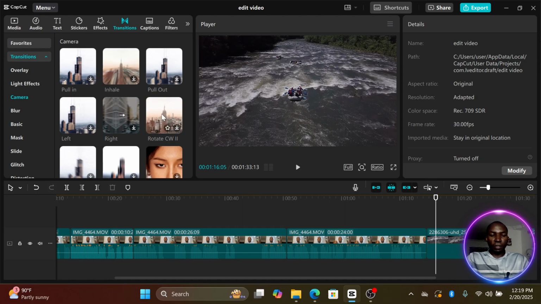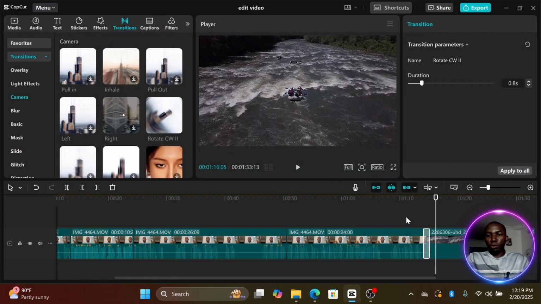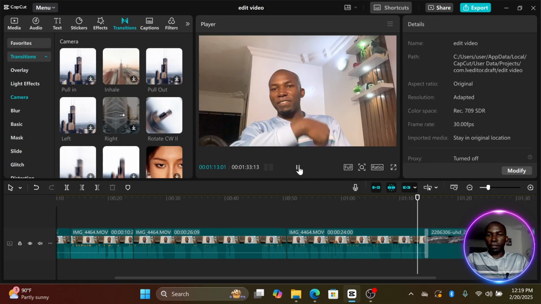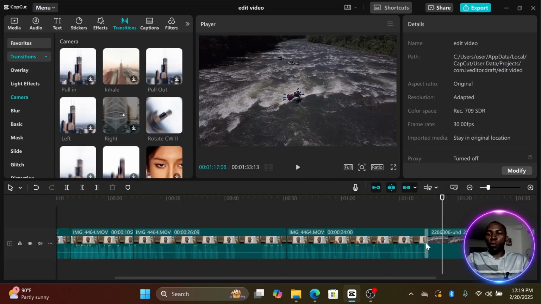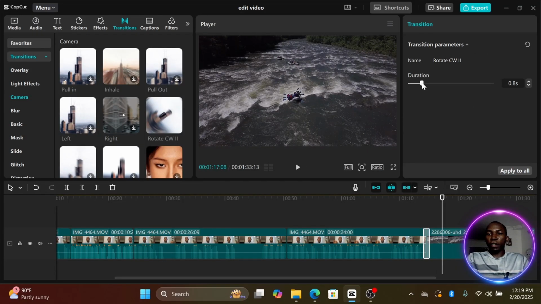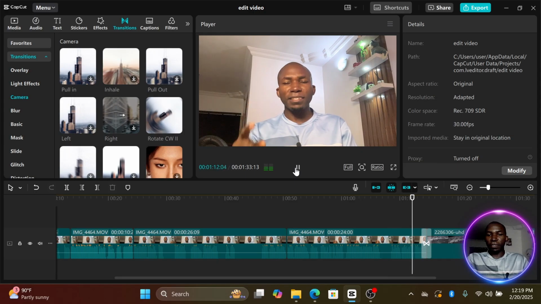Now you can click on the transition, drag it, and then position it just in between where those clips merged. When you do that, one of the things you notice immediately is the duration. What it means is that this transition takes 8 seconds. So now look at this. You can see there's a transition point here. What we can do is always increase the duration so that the transition is visible.